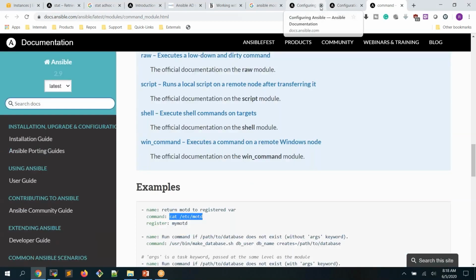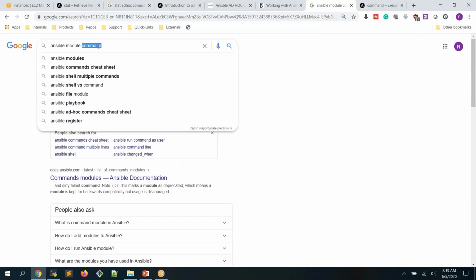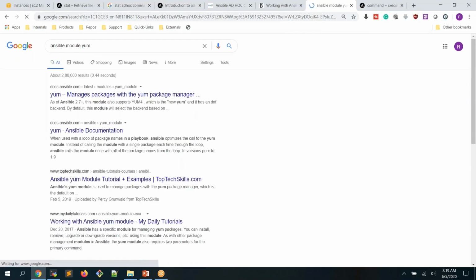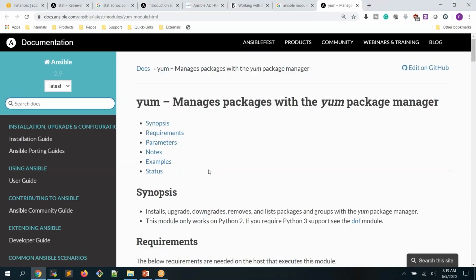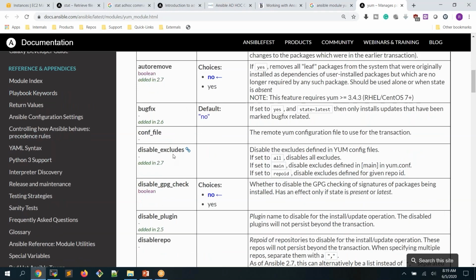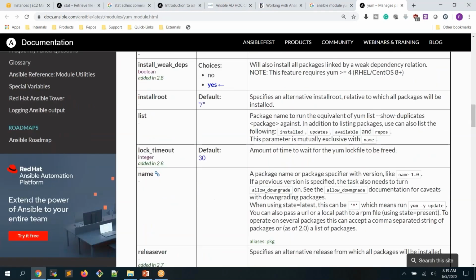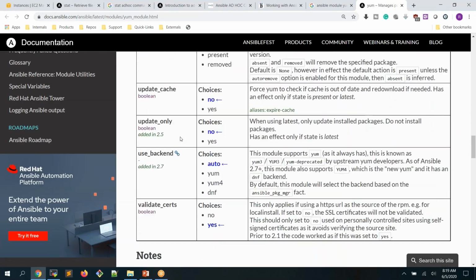Similarly, if you want to know about the yum module, you just need to give ansible-doc yum. It is going to give the details of the yum module and how to use it. Even in the yum module, I have given the name parameter, right? So whatever is necessary would be the mandatory options.